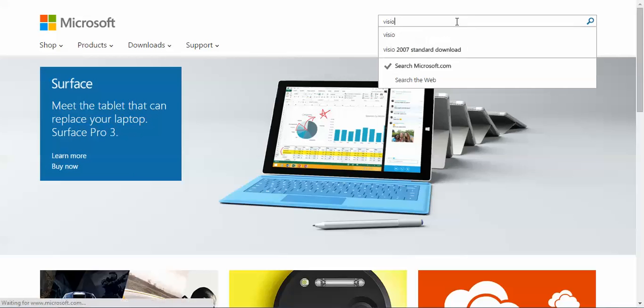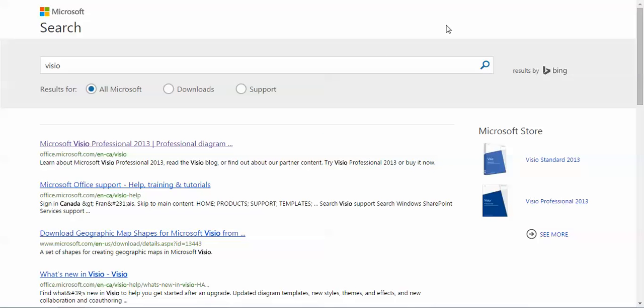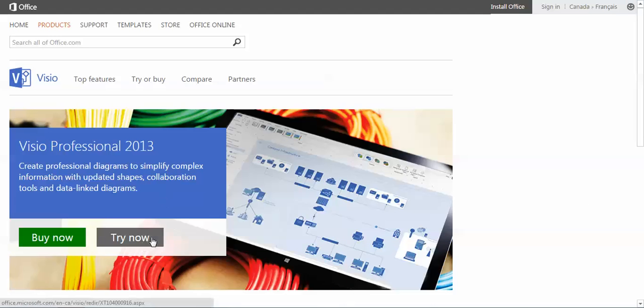And in here you can search for Visio. Click on Microsoft Visio Professional 2013, and try now for the trial version.